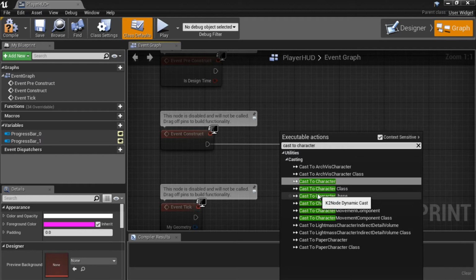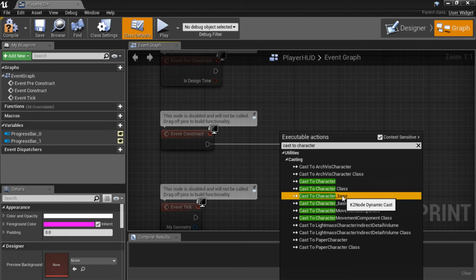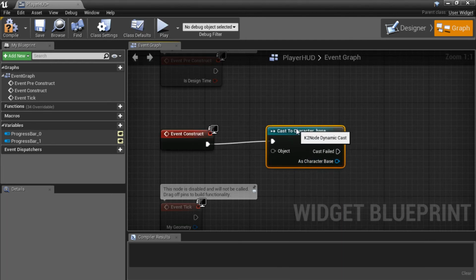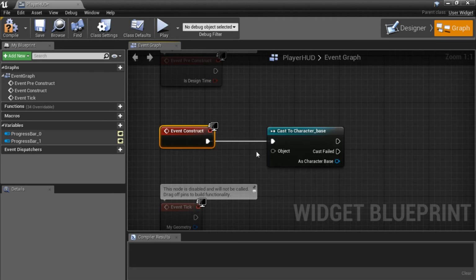Now we want to cast to our base character. Because we use the parent and child blueprints, this will always work no matter what character we choose, as long as it's a child from our parent. So that wasn't too hard, was it?